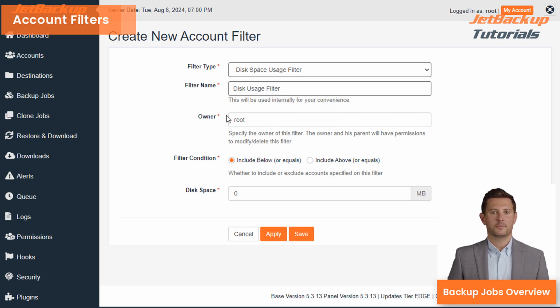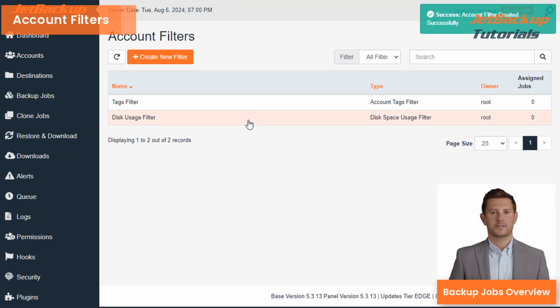Filter conditions will change based on the filter type. For a disk usage filter, we can choose to include in our filter if they are above or below the defined threshold. In our case, we'll set the value at 1000 megabytes or 1 gigabyte and our filter condition at above to specify that we want this filter to affect accounts that go above our specified limit. And then we can click Save, and that will create the filter for us, and you can see the filter here.